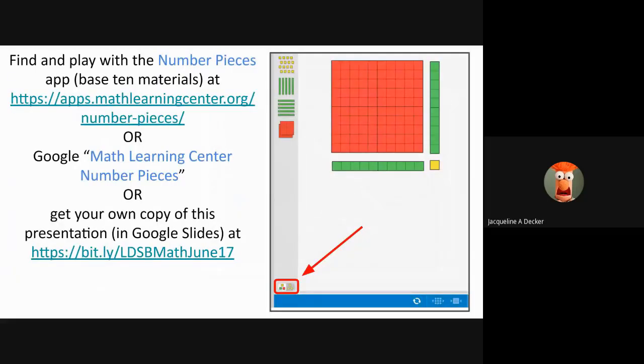So I'm going to ask you to open a new tab on your computer and either go to this link, which Prisha will copy into the chat, or you can just Google Math Learning Center number pieces. Or if you've made a copy of these slides for yourself, you'll notice that the next slide has some base 10 materials that you can actually click and drag and move around. So I'm going to give you a couple of minutes to go and get that open, to play with those, get comfortable with how those materials work. And after we pause, we'll come back together and we'll get you to use those materials to solve a problem.